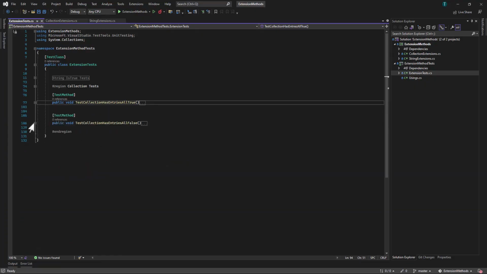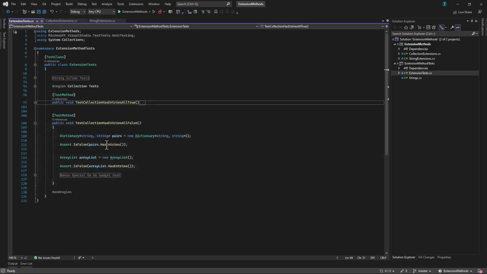So that was the happy path. Let's take a look at the unhappy path real quick. So you can see here, we're basically saying define a dictionary with no elements, define an array list with no elements. Oh, and what's this then? Here's a special condition apparently. So let's take a look at that, see what that's all about. You can guess that these are going to return false, but what's going on down here? Oh, well, let's see here.